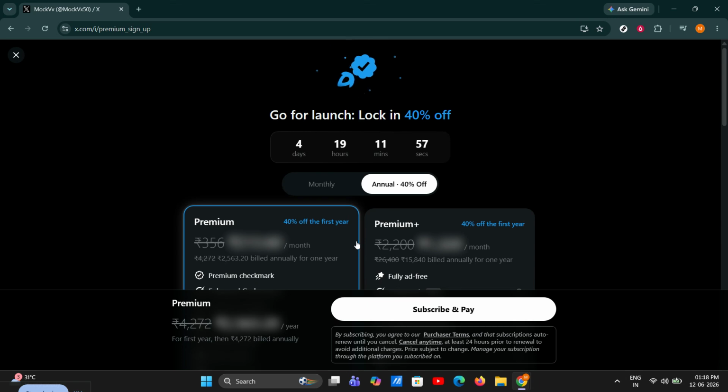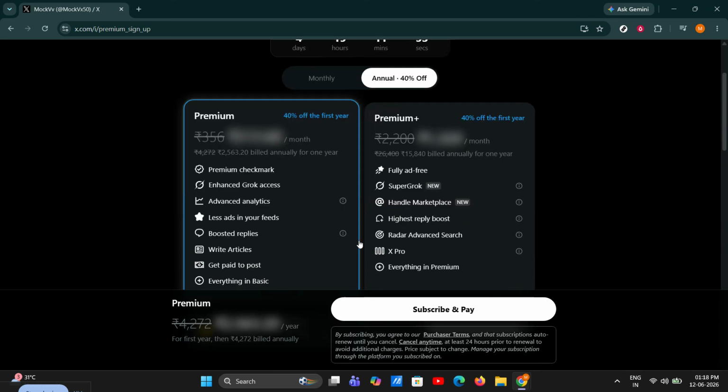Now you'll usually see different tiers such as Basic, Premium, and Premium Plus. Each one comes with different features, so take a moment to review what's included before you subscribe. If you just want the blue checkmark and core premium benefits, choose the option that best matches your needs. If you want more advanced features, you can go with a higher tier. The key is to pick the plan that gives you the features you actually want, without overpaying for extras you may not use.